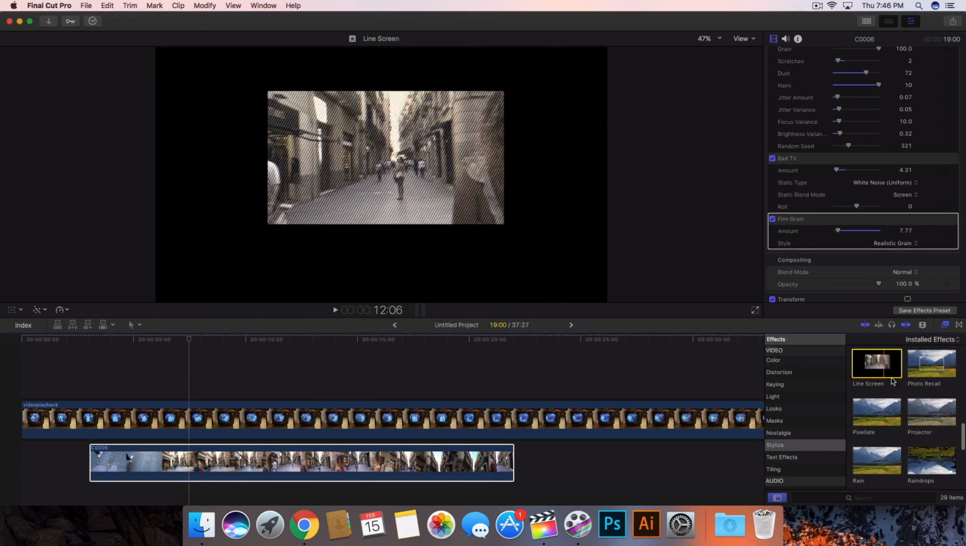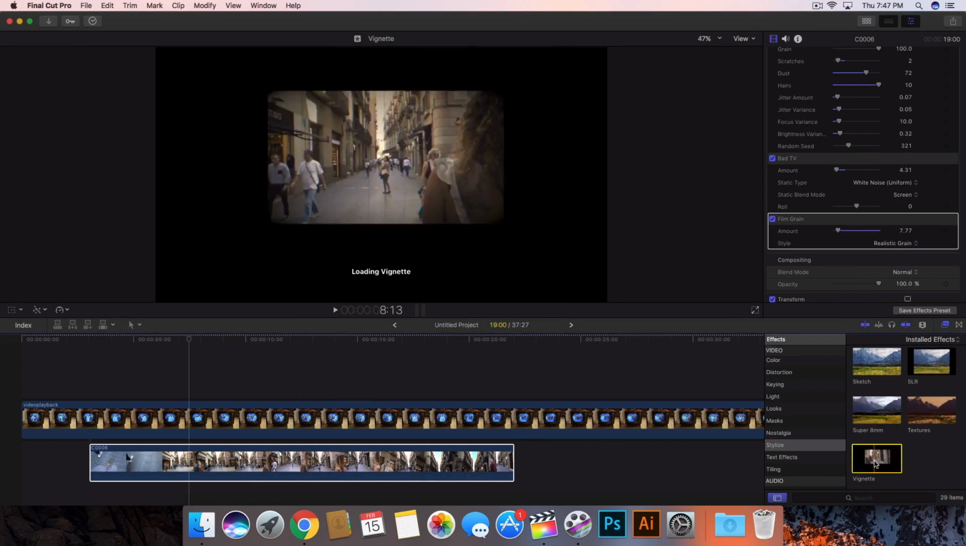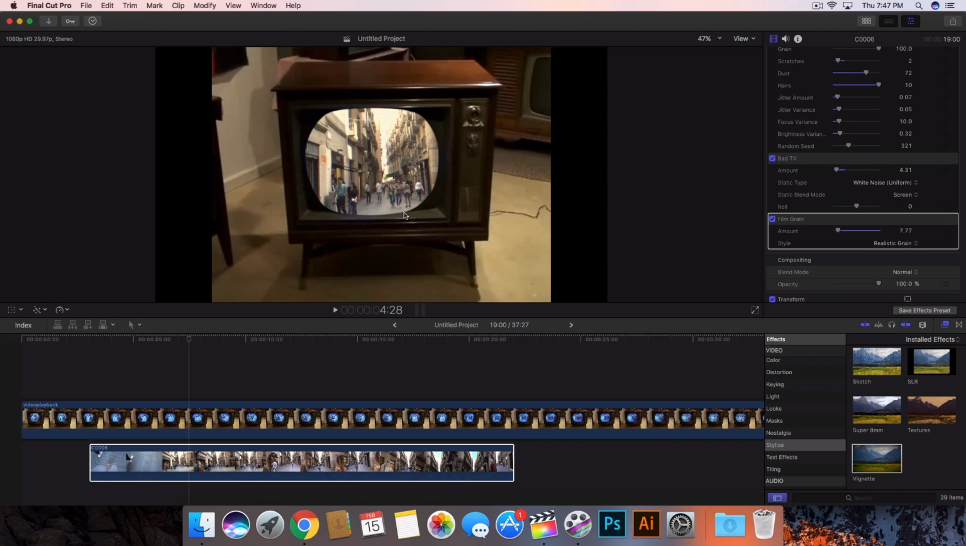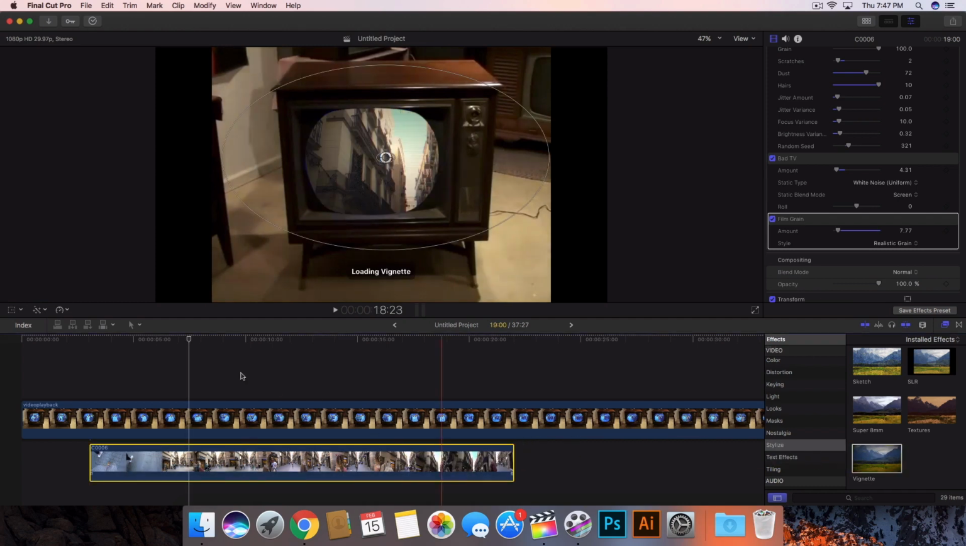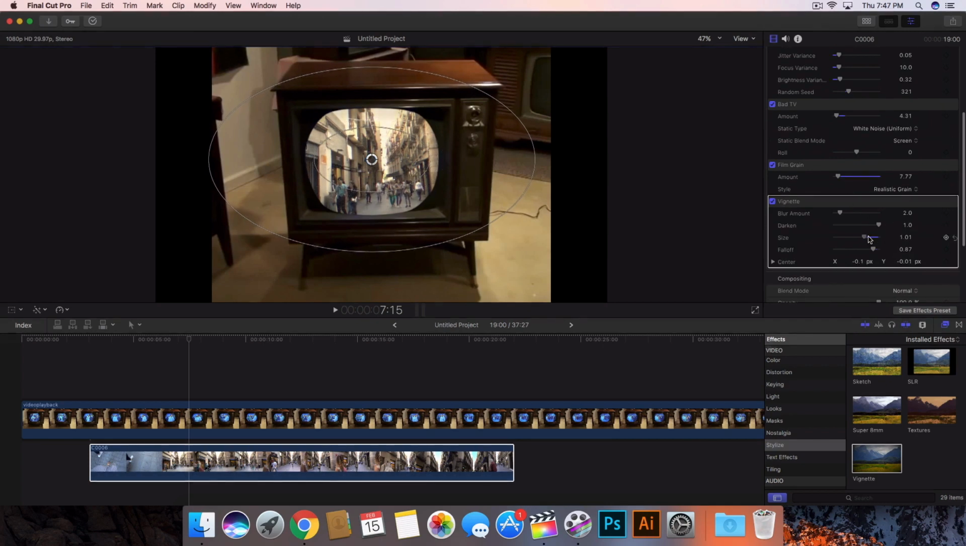You can always add a line screen if you want, but I think from this, I think it looks pretty good. Now, the last thing that I would do is add a vignette. The reason we add a vignette is because it's too sharp around this, and most old TVs don't have that. They usually kind of fade in a little bit. So we're gonna drag this in here, and you can see now that there's like this kind of vignette or halo around it. So here we're gonna go ahead and adjust this to the middle of the TV, and this outer ring adjusts the size here. You can adjust it here, as you can see.